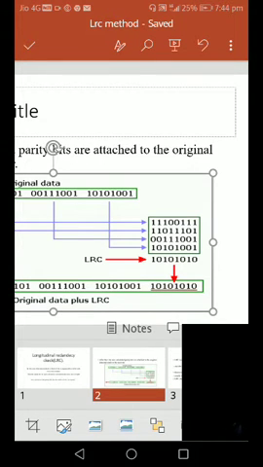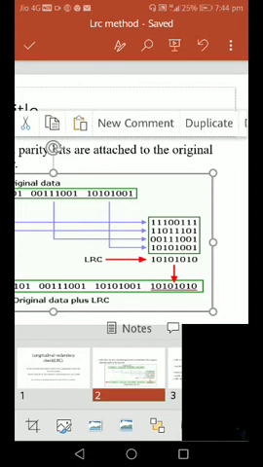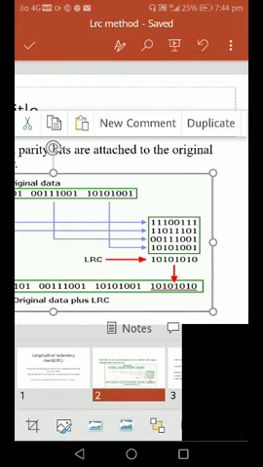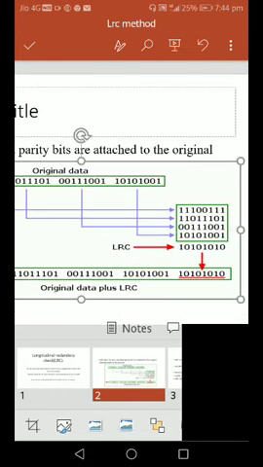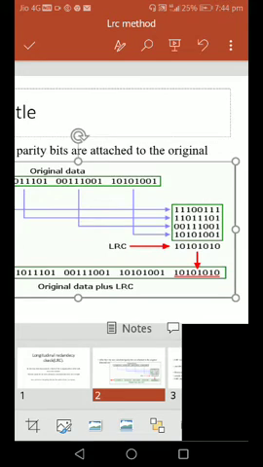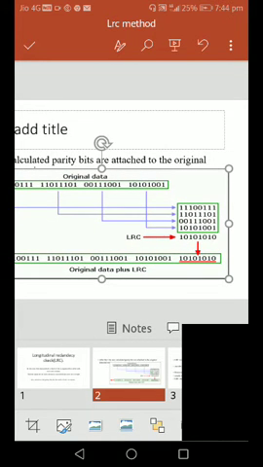The 8th bit position is taken as 1 plus 1 is equal to 0, 0 plus 0 is equal to 0, 0 plus 1 is equal to 1. Then we consider it as 1 bit. Then overall the resultant bits are considered as the longitudinal redundancy check. LRC is equal to 0 1 0 1 0 1 0 1. That is the longitudinal redundancy check, 0 1 0 1 0 1 0 1.